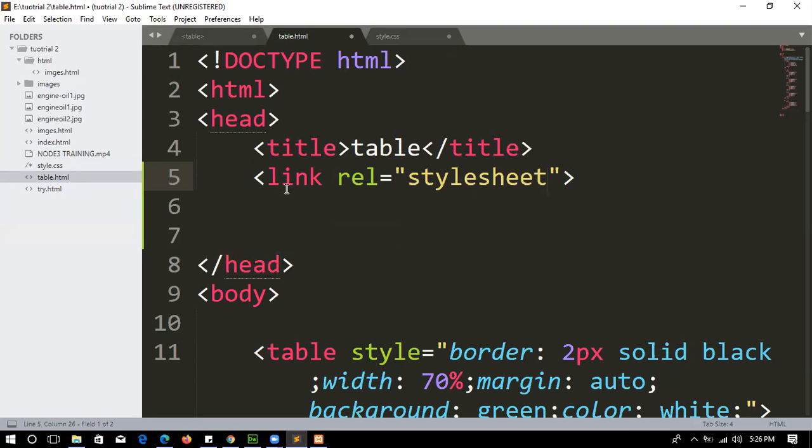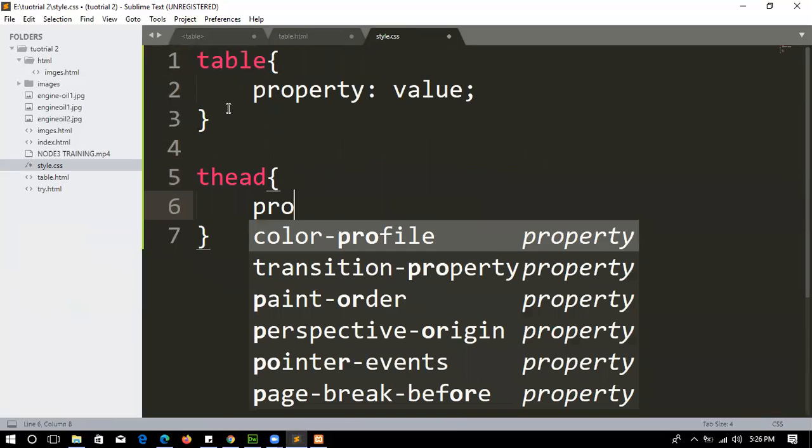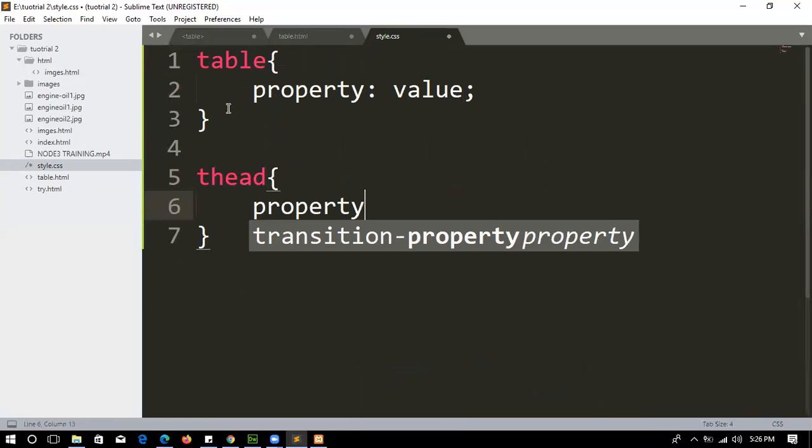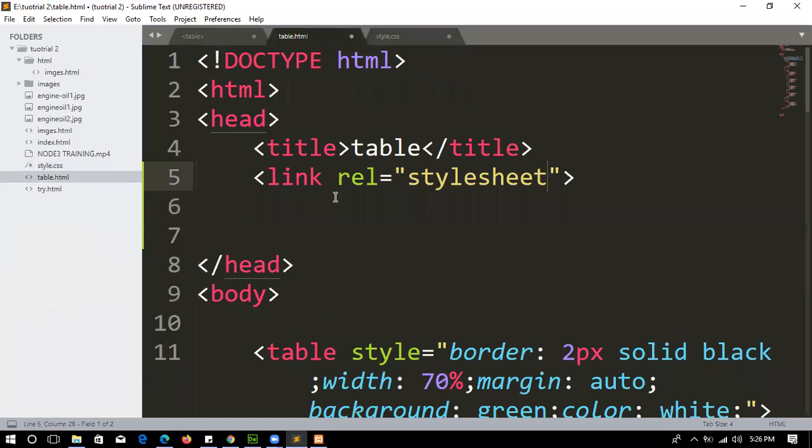Will you open the tables and do the workings over there, or you just start there? Yeah, you just call the tag name. So I can call table. Maybe I have another tag called th, I can call the table head like this. Then also give it a property, then value. So I'll do all my stuff in this page. Then I will link it to my HTML page.